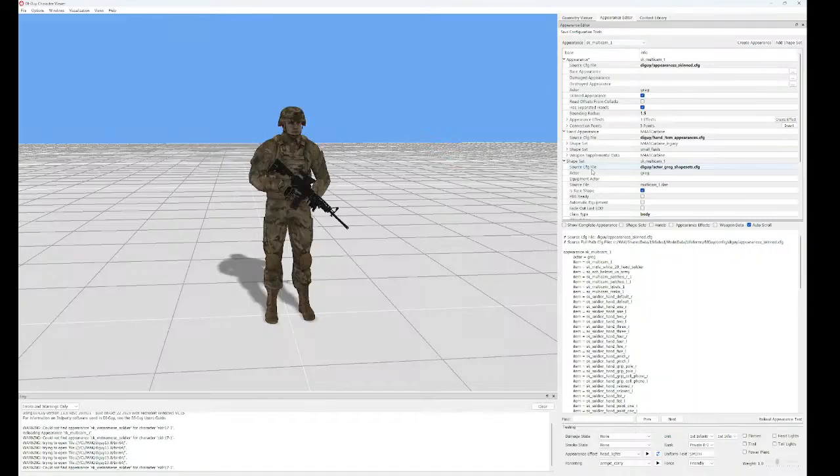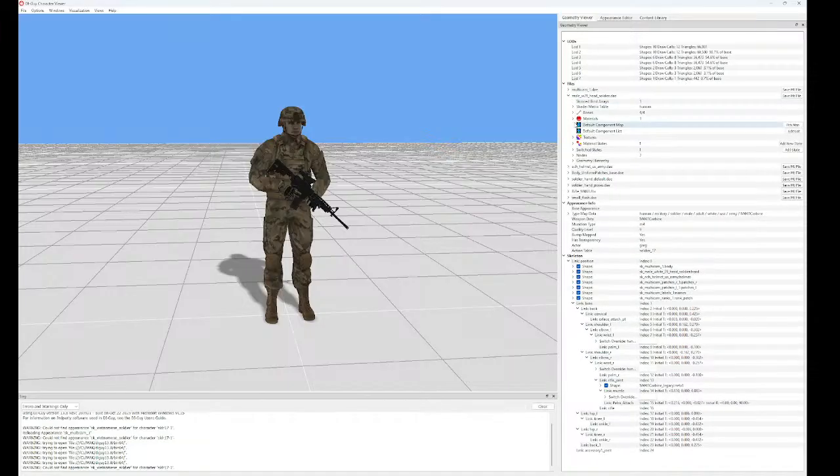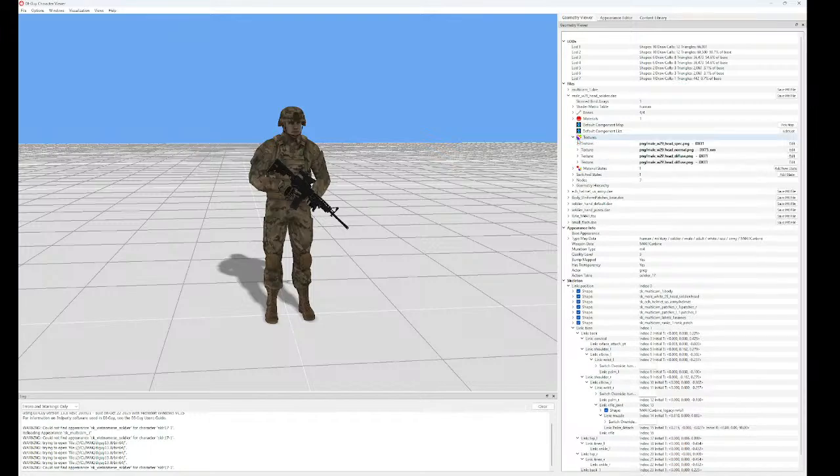Stores. Texture. Geometry. Base. Texture. Head. Drills. Now.